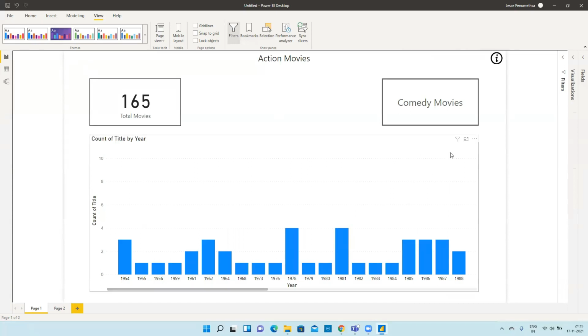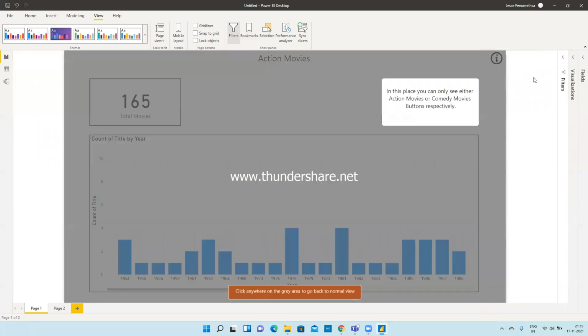Now if I am a third person, if I wanted to understand this report, let me see what is there in this i button. So if I click on this info button, it will show me some mask layer and show me some information like this. In this place you can only see either action movies or comedy movies buttons respectively. Respectively in the sense, if it is action movies title, we will see comedy movies matter. And click anywhere on the gray area to go back to the normal view.